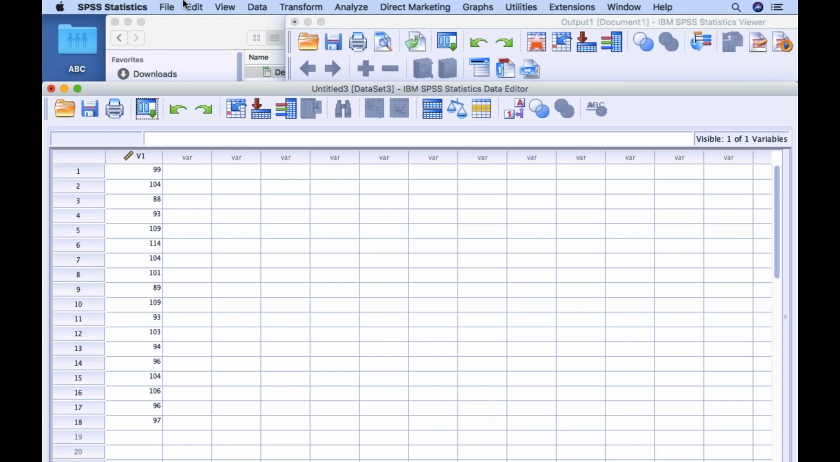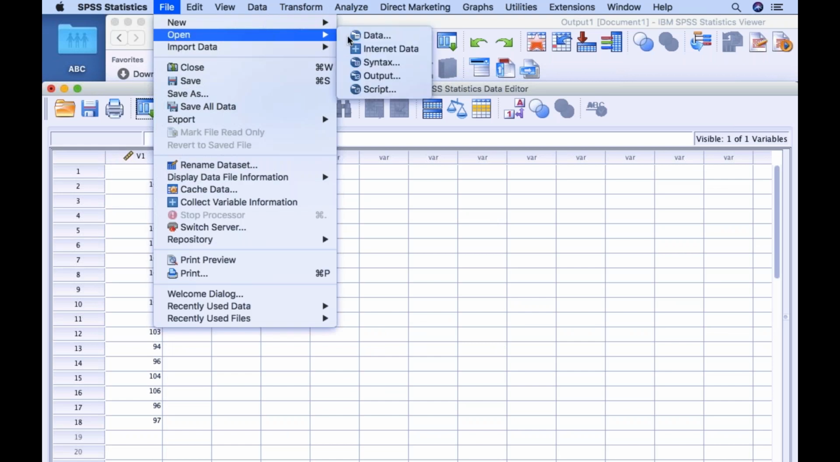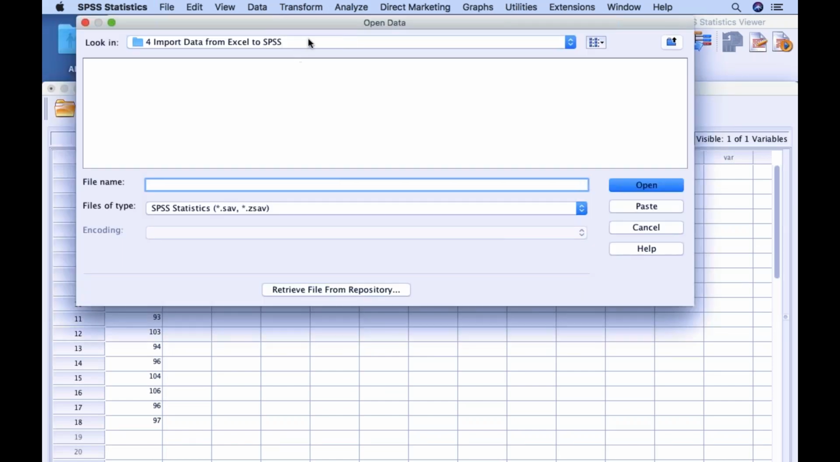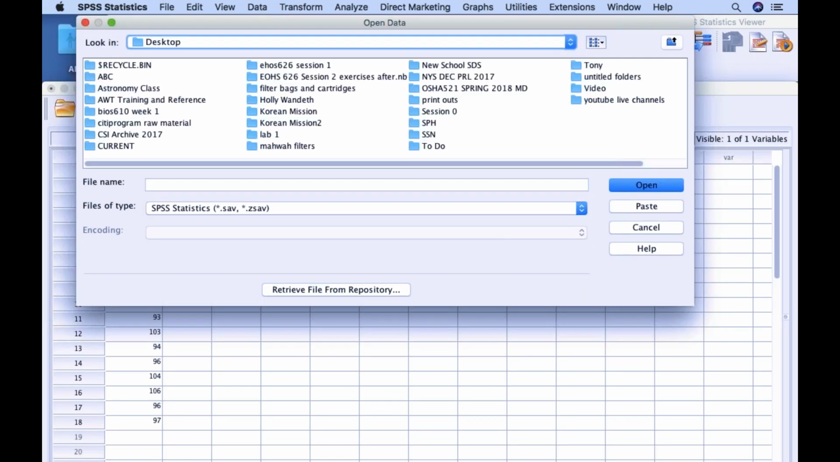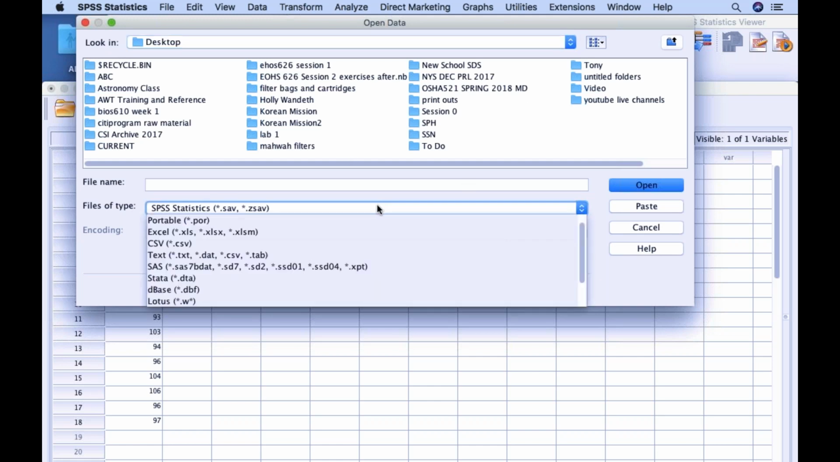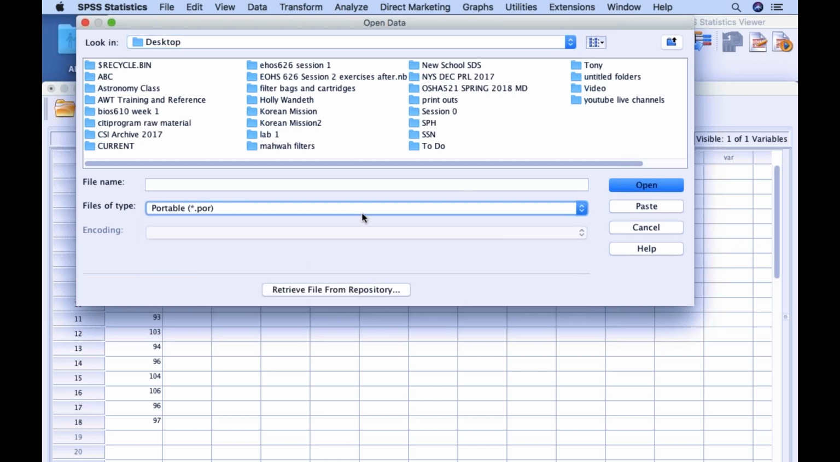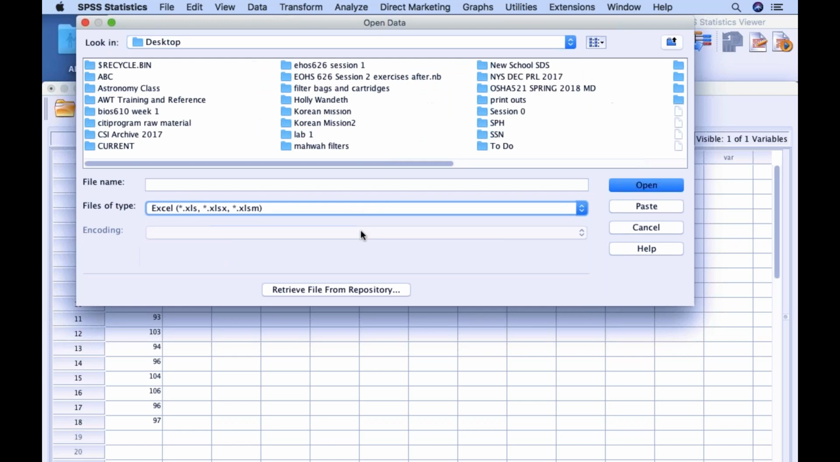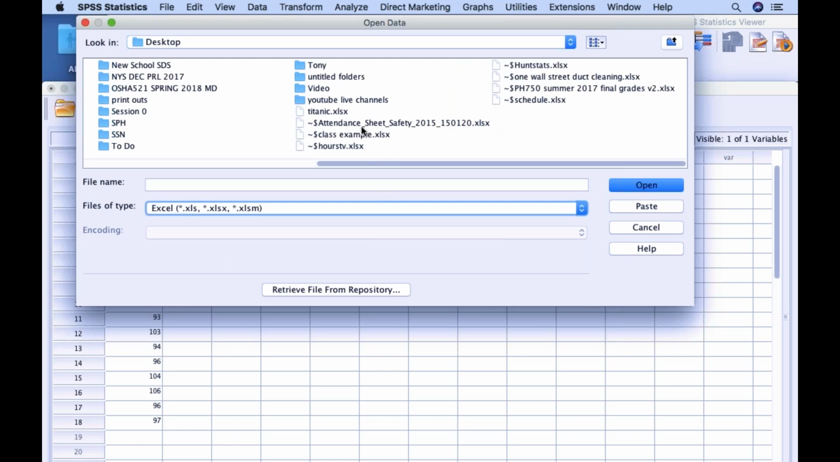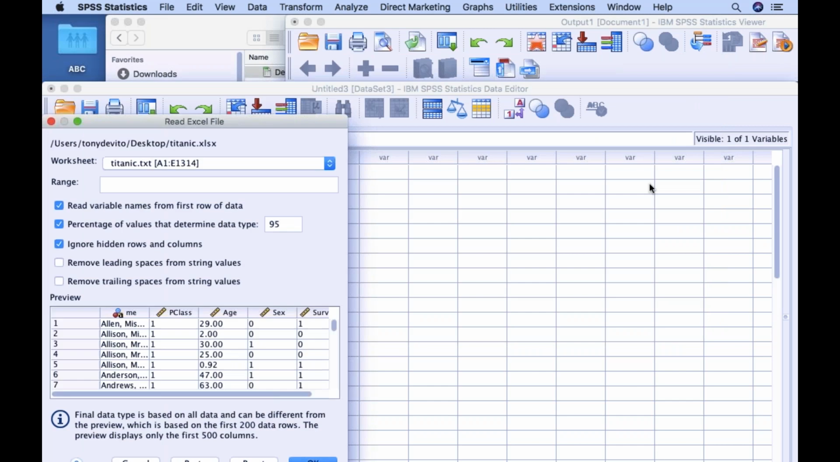So I'm going to open that Excel file. Open, data. And this time I'm going to go to the desktop, and I'm going to look for it. I don't see it because it's an Excel file. I'm going to do this. Excel. And sure enough, Titanic. Where is it? There it is right there. I'm going to say open.